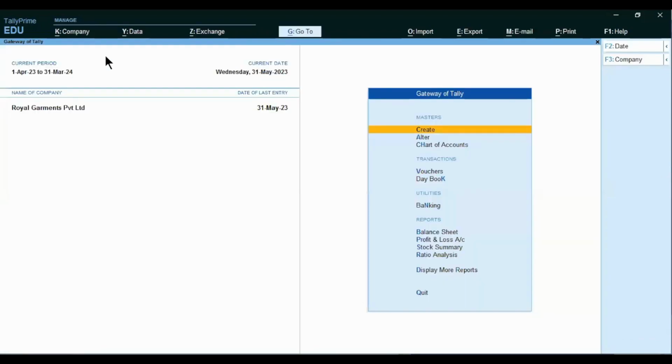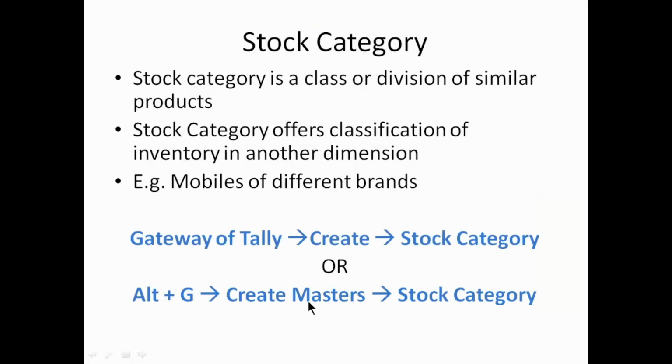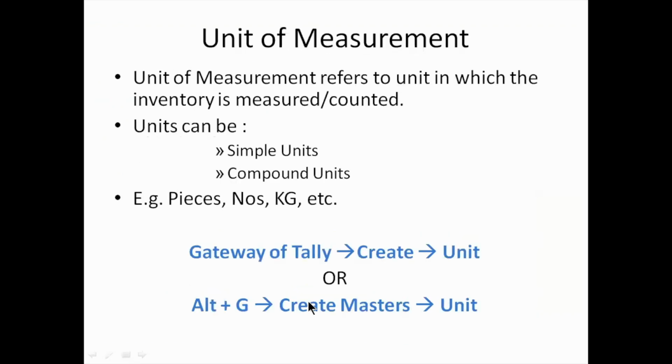Now we are on the gateway of Tally. So this is how we have created the groups. We have created the categories. The next is unit of measurement. Next, we have to create the measurement unit for measuring or counting the stock.